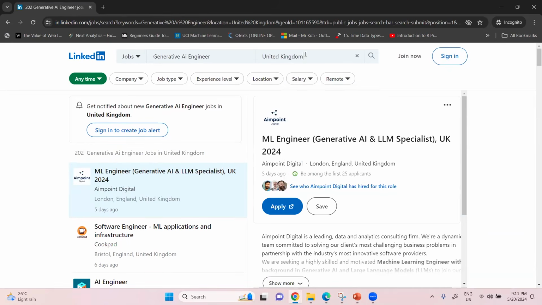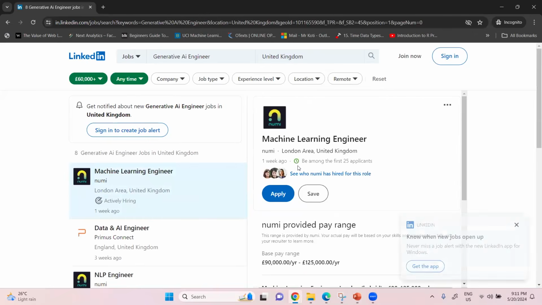If I go with the United Kingdom, monthly maybe 60,000, maybe they give 60,000 pounds. For generative AI, 90,000, 1,25,000. It is not easy.